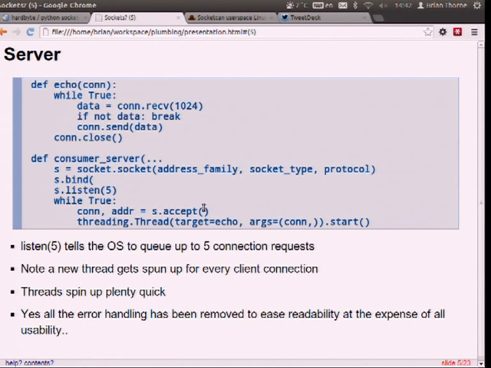Yes, of course, I've removed all the error handling. It seems to be the way you do these things, so they fit on a slide, making it pretty much useless code.